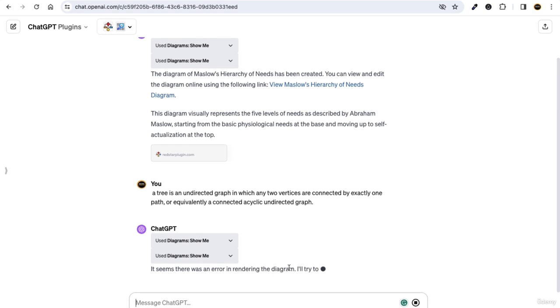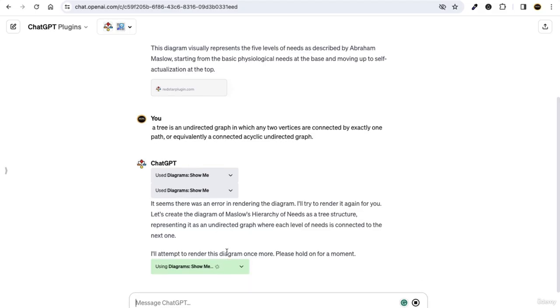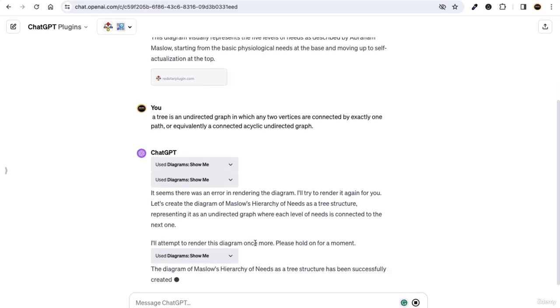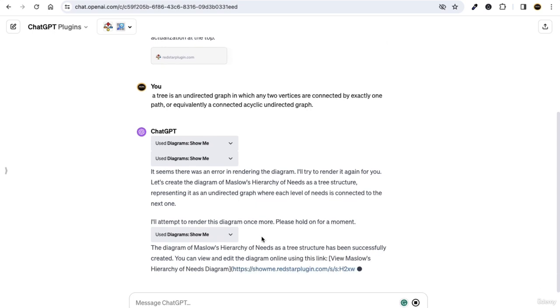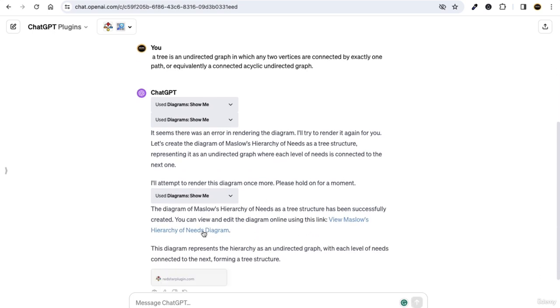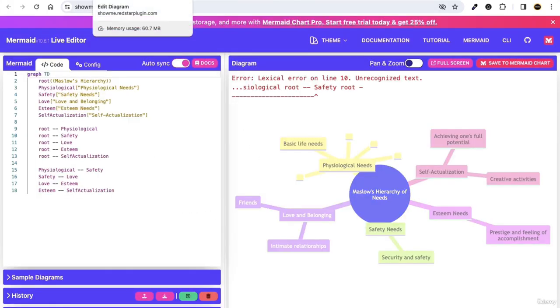It seems that there was an error rendering that. If you face any problem, I guess it's again drawing the Maslow's hierarchy of needs diagram, which I guess we do not want. Okay, it's drawing the same diagram, which you can see if you open it. So it's drawing the same thing.